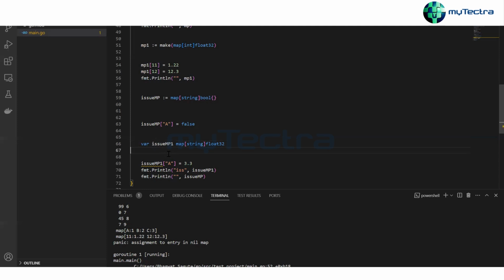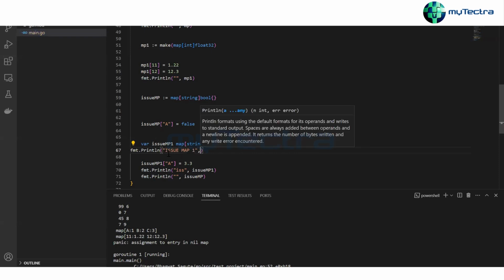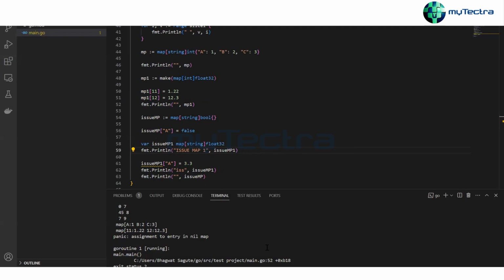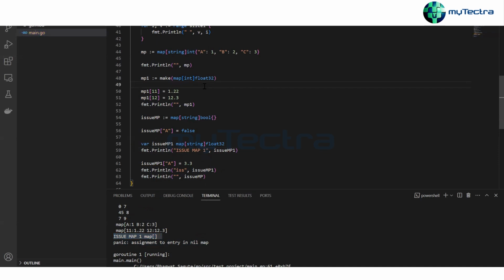So now I'll just print the value here. You can see issue map 1. Okay, so why is that? You can see here we got the nil map. Panic, you can see it is empty. But if you print the other one now, you will see some pointer. Now I'll print this one.